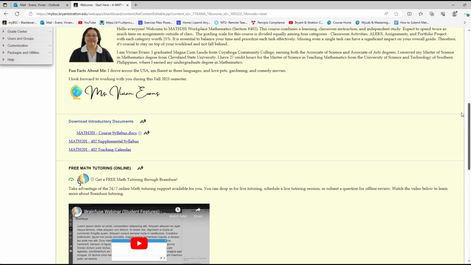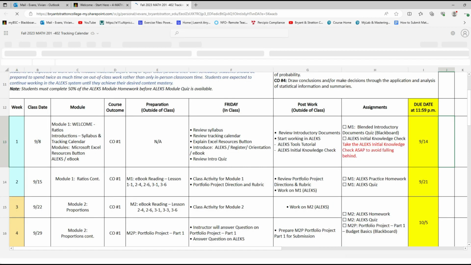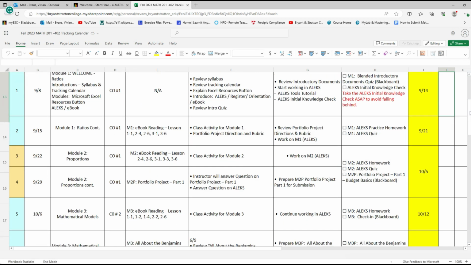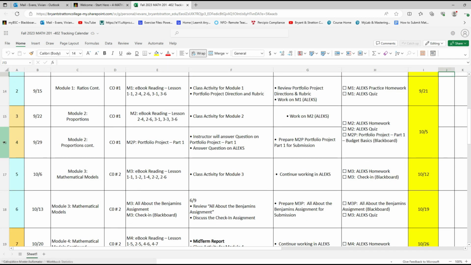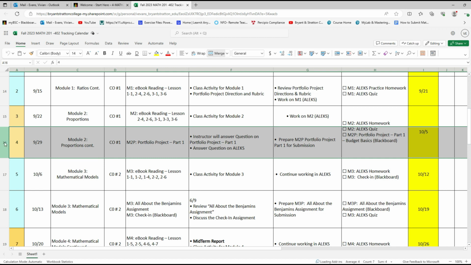Scroll down to tracking calendar. It's going to open into a different window. And right now, we are in week 4. So for this example, we are in week 4 in preparation for the portfolio project discussion. As you can see, the upcoming due date is October 5. And the upcoming assignments are the Module 2 ALEX quiz, and the first part of the portfolio project.